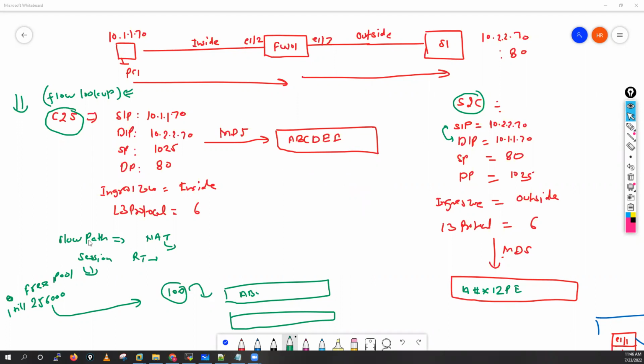Sir, generally, when we say that a firewall policy is applied on inbound and outbound, is that also corresponding to this inside and outside, or is it something different? Generally, it's an inbound firewall policy, it's an outbound firewall policy. That's what I mean to ask.